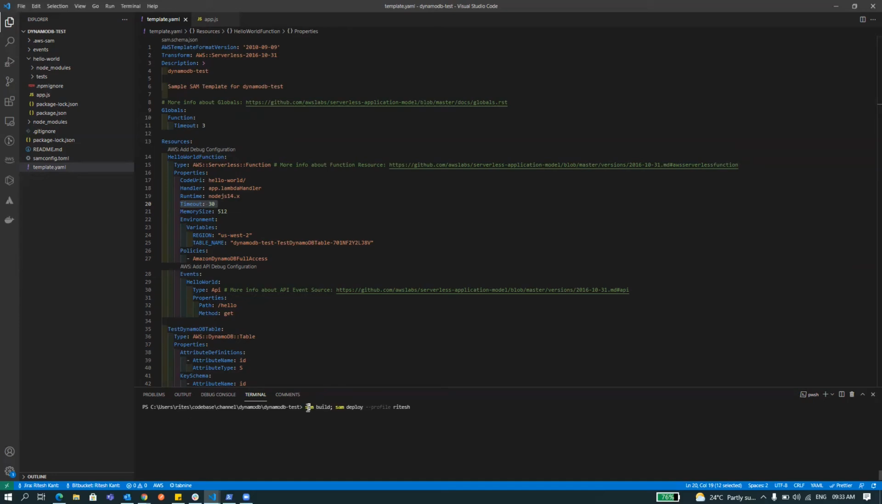For deployment, you have to do sam build, then sam deploy. You don't need profile details. You just go with sam build and sam deploy. Let's deploy it and see.